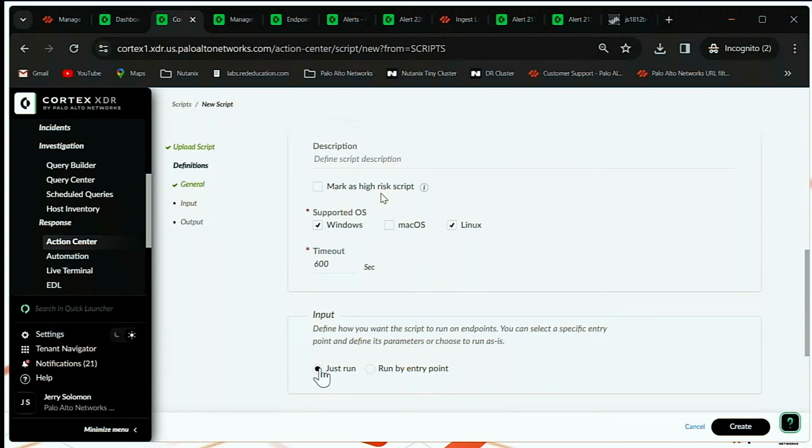My script actually requires that we provide input, the count and the IP address. So I can't just run my script with no interaction by the user. I need to run my script by entry point. Some scripts might just be automatic scripts to perform removal of an old EDR because we've just installed Cortex XDR, so I don't need to provide input, for example. But my script in particular, we have to provide input.